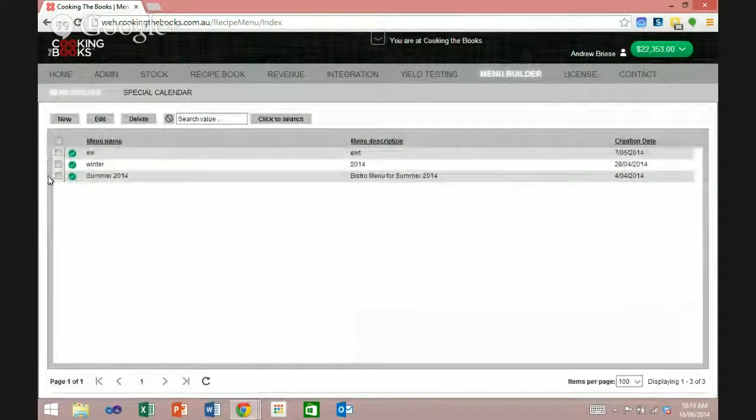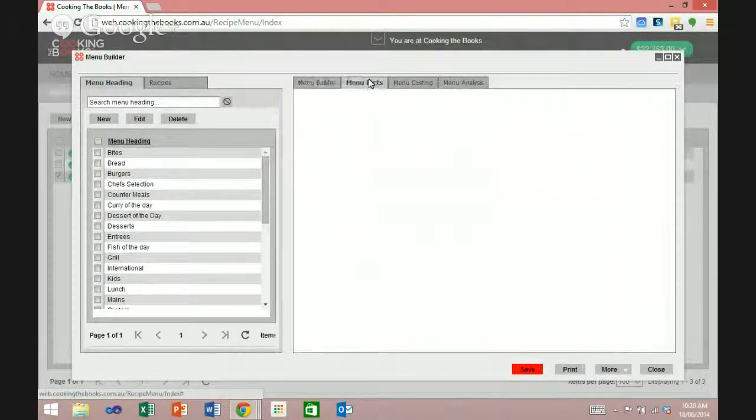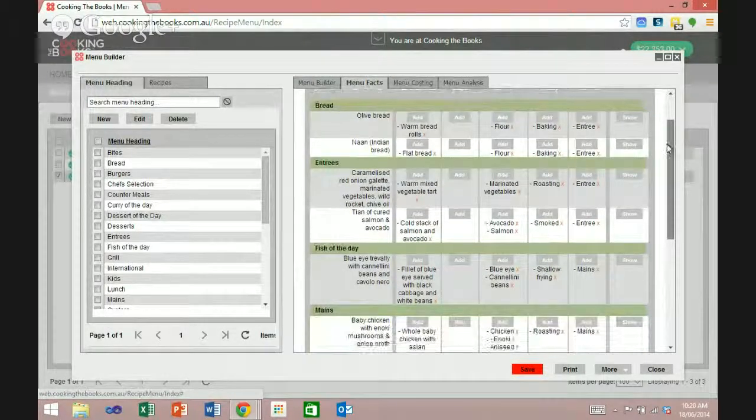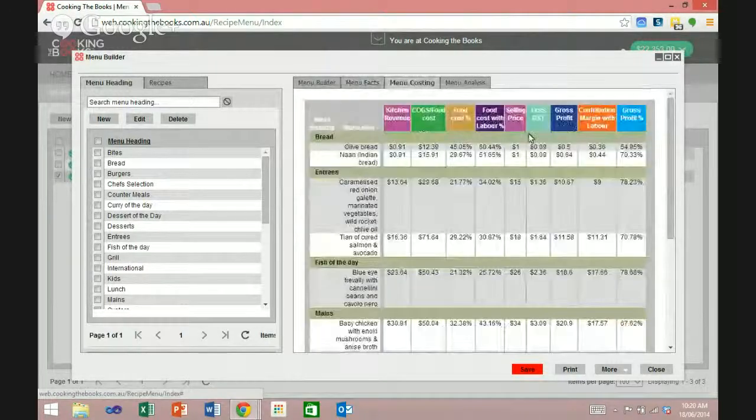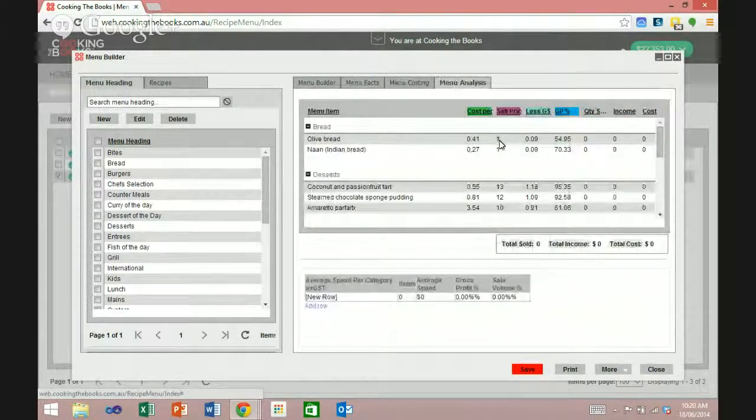We've also got the menu builder. So when you're writing new menus, just drag over the heading, the recipes that you want on the new menu. Go to your menu facts, menu costings, and then you can run a menu analysis on how much was actually sold.